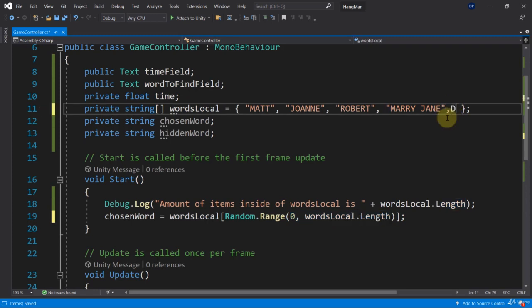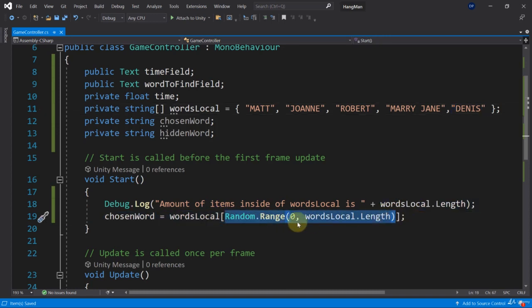So if I were to add Dennis in here as well, and I save this, then words local.length will now be 5, which means that this will now give me a random item out of 5 items. So out of 0, 1, 2, 3, and 4. So out of the 5 first indexes, so to speak. Index starts at 0, as we know, and that's what this random range will give us. So now it will give me any of those 5 items.